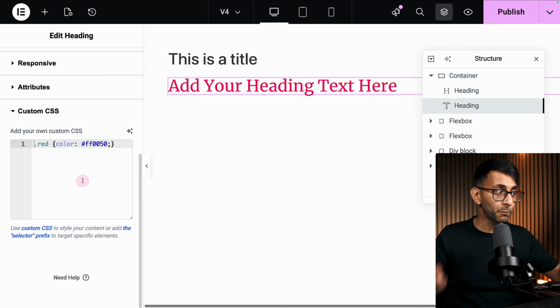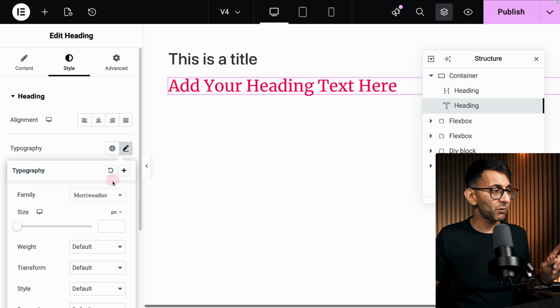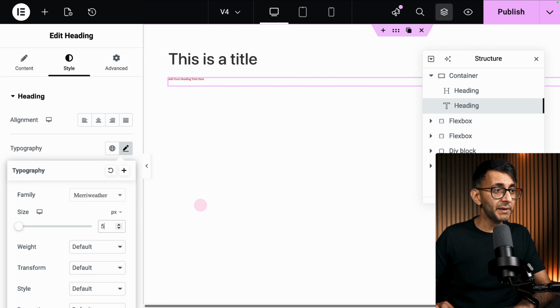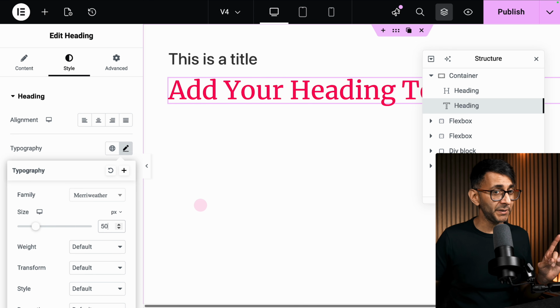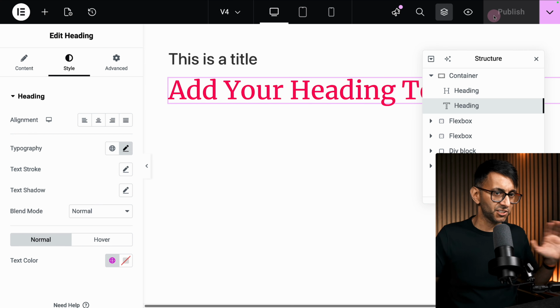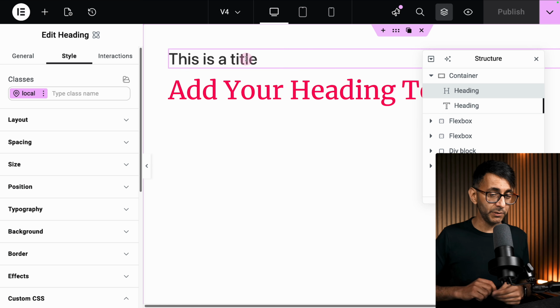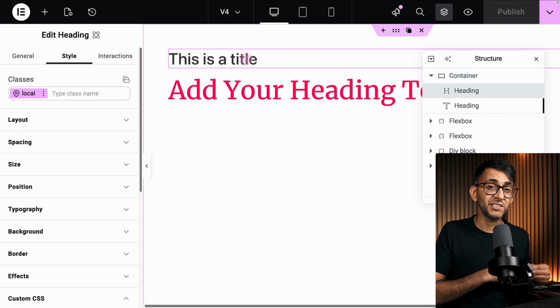Now I am going to make a little point though. If I go to the style tab and where we have typography, let's go and make this be 50. So we've now made it bigger as well. And I'm just going to hit publish just to make sure everything is inside the system. Now let's go to the version 4. Remember, we've changed the custom CSS to now say .red.